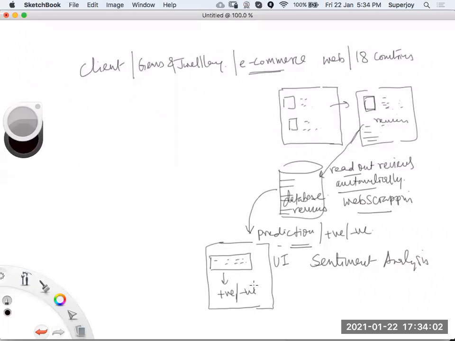Why is the client interested to know whether the review is positive or negative, guys? Because manually it's impossible for him or their team to read out every review, because there can be millions of reviews, right? There can be lakhs of reviews. So there has to be some system, some application for that. So guys, why is it important for the client to know whether the reviews are positive or negative?